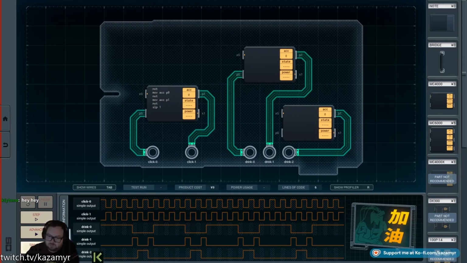Okay, so drink 2 is our... what are we sleeping for? 1, 2, 3, 4, 5, 6, 7. So we're going to move 0 to P1, sleep 7, move 100 to P1, which I forgot to type the P1 there. And we're going to sleep 2, right? That should do it.